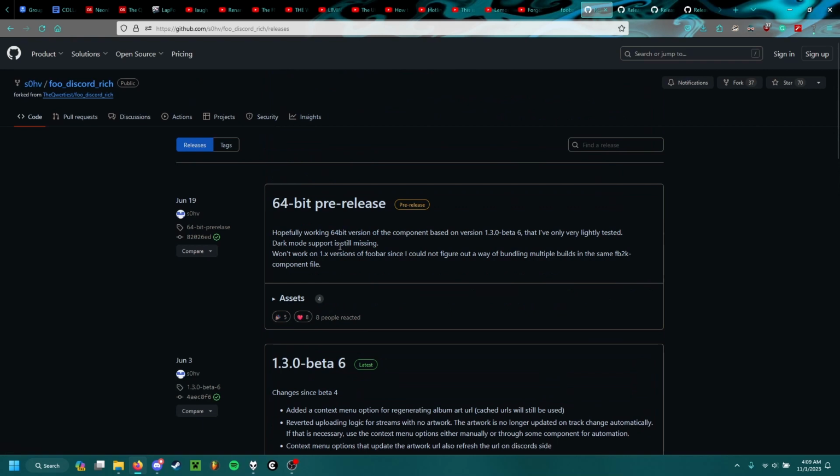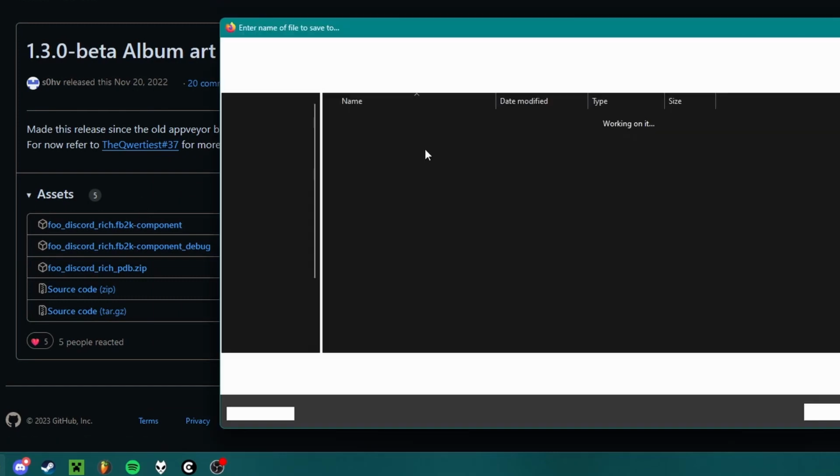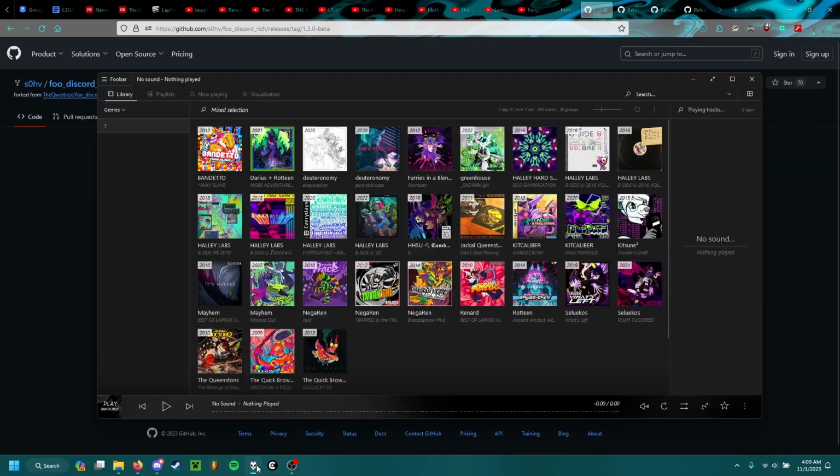Or at least the one I tried was just this one, which is pretty annoying. But this one still works fine. There's nothing wrong with it, so just use it. Just put it somewhere where you'll remember, because you're installing that.